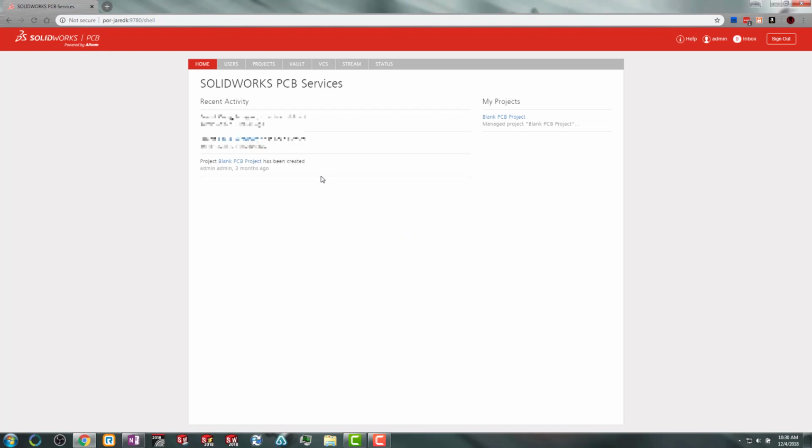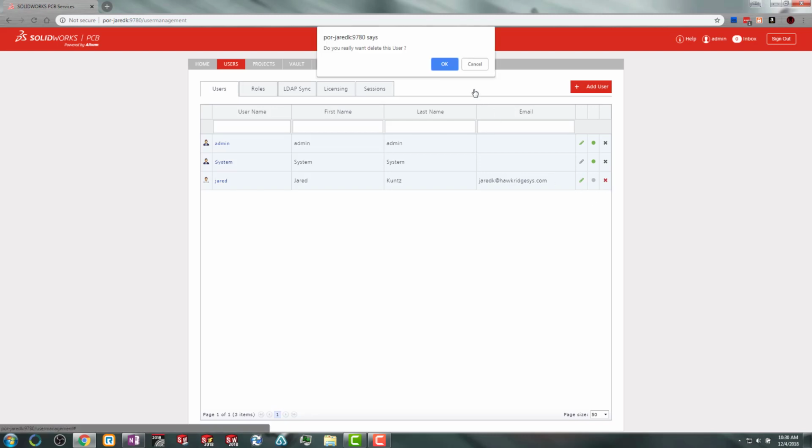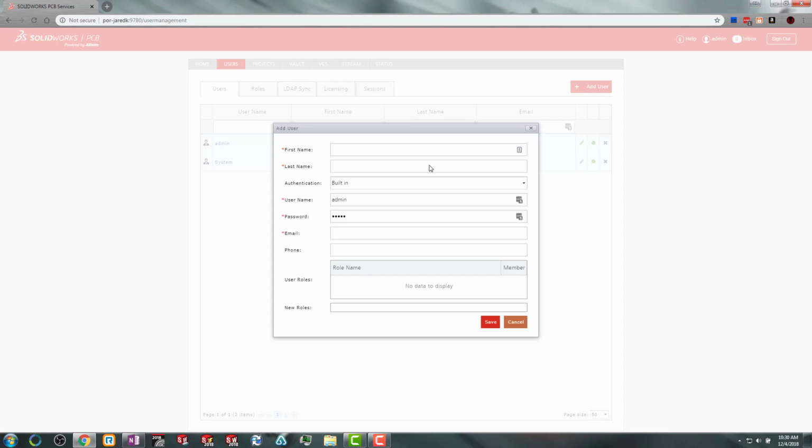Once logged into SOLIDWORKS PCB services, navigate to the Users. And here we'll get some additional tabs for users and roles. You can see that you can add user in addition to adding a role. We'll go ahead and remove this user real quick just so we can run through the creation of a new user. After clicking Add User, fill out the appropriate information.